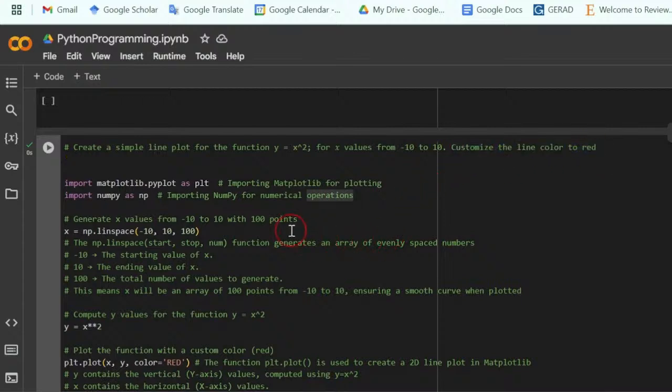Okay. Now for plotting in Python, we need to import the Matplotlib library. So in order to import the Matplotlib library, we're going to simply call it here. And also for numerical operations, we need the NumPy library. Therefore, we are also importing the NumPy library here.